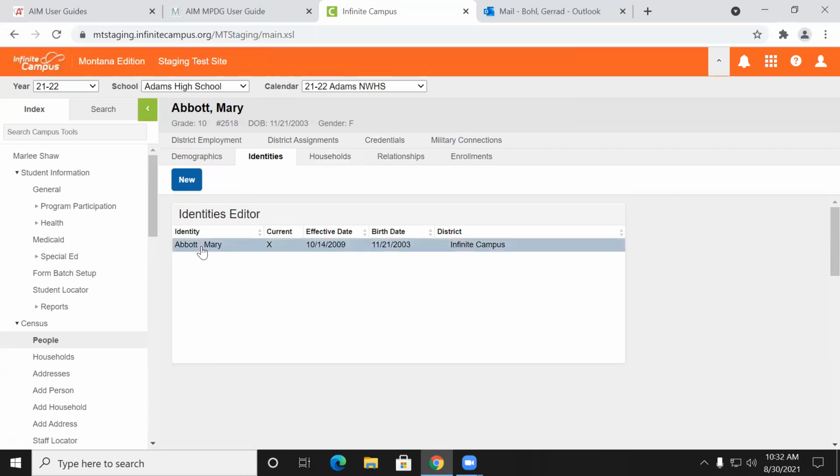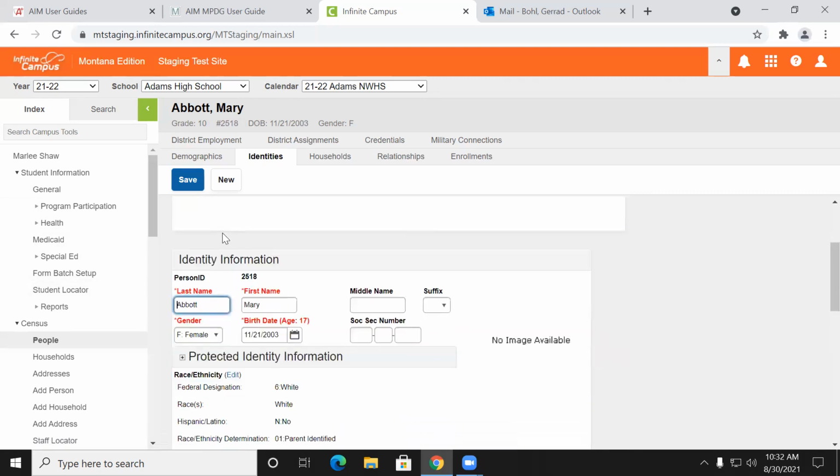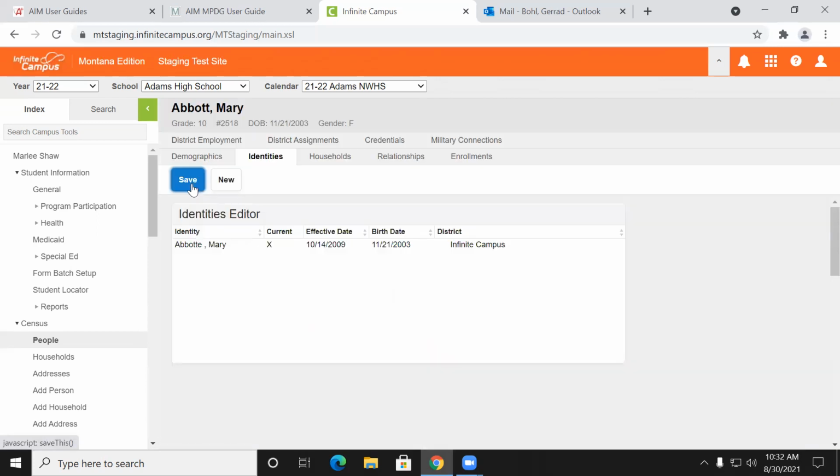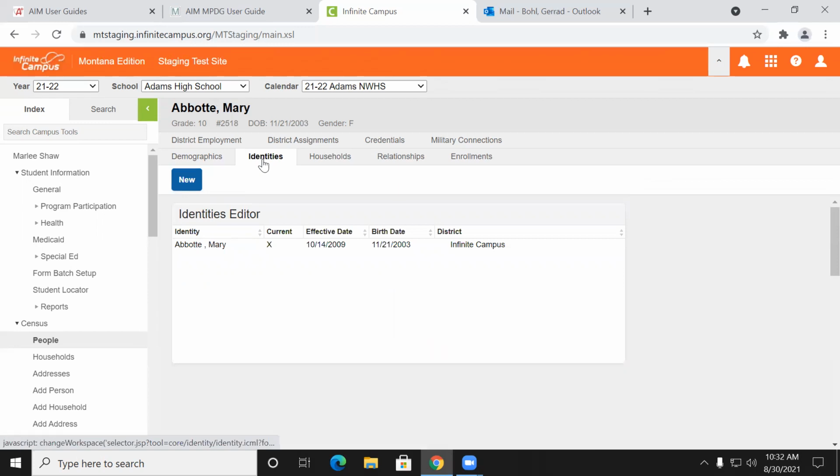The only time you should edit this already existing identity is if, when you created that enrollment using the student locator, for example, you misspelled their name. You can come in here and change the name spelling if it was created in there. That would be fine. Any changes that occur inside the identities tab are going to communicate to the demographics tab. As you can see now, the last name has the correction, as do all the other areas inside of Infinite Campus. So make your changes there on the identities tab, not the demographics tab.